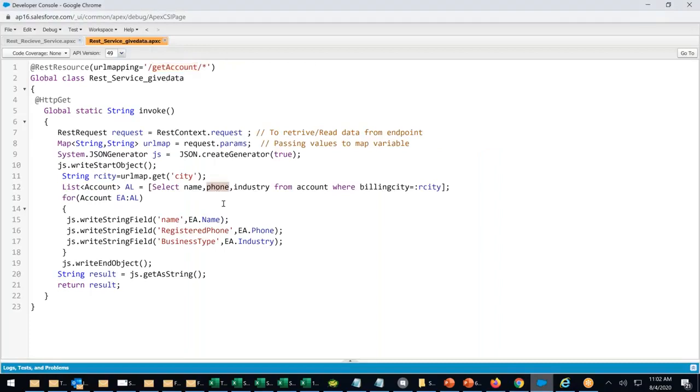The system is giving us an error, an Apex error: JSON null pointer. The system is pulling some null details. Why null details? Right here, the phone was null. That's the reason; billing city is picking it.